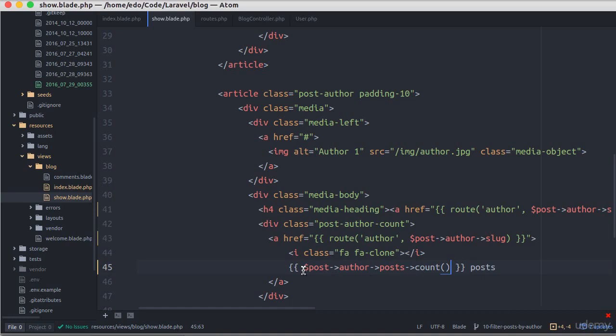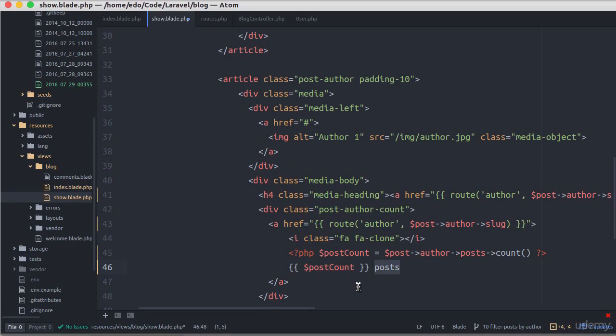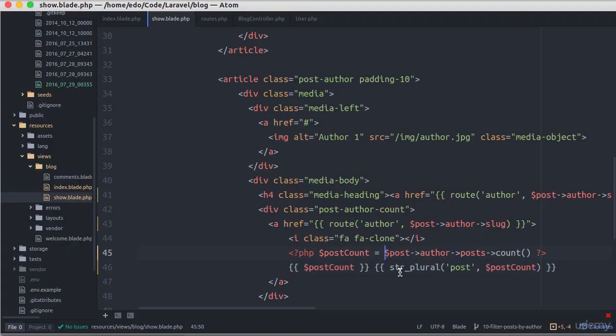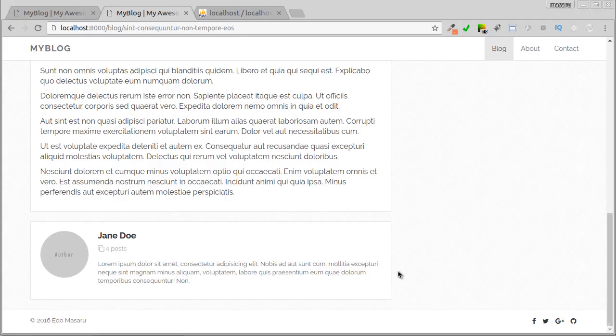The last thing we have to do is fix the post description in singular or plural. I'll assign this in a variable, for example, post count. I'll define it above here. And for the singular or plural issue, we don't have to create it manually because Laravel provides a helper function, Str::plural, for us. The first parameter is a string, in this case post, and the second parameter is the number to be checked. Let's see. It seems nothing changed here. Let's change this to 1. And now it's in singular.